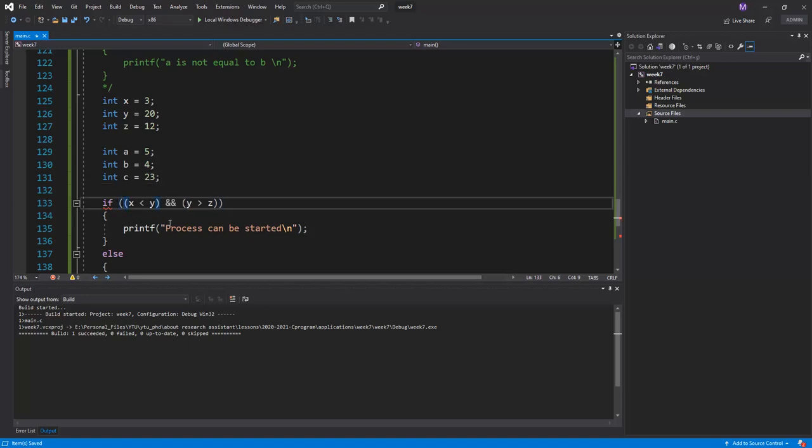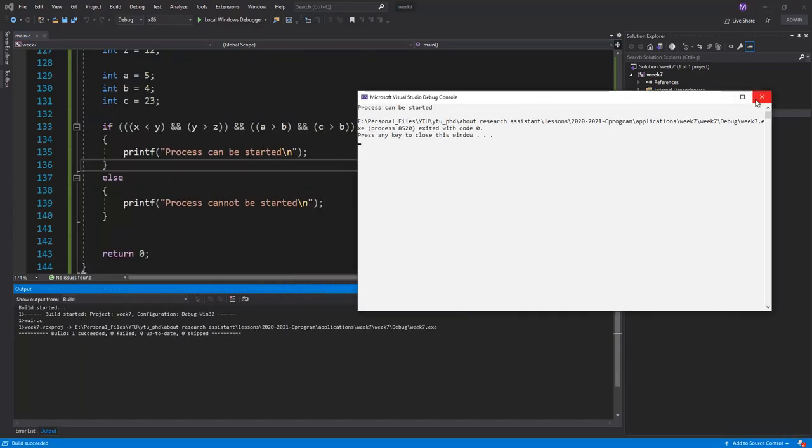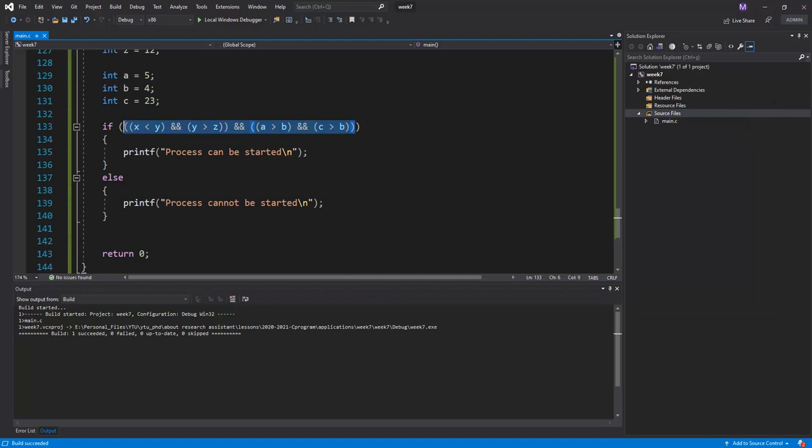And so if we put parentheses around these things in here like this one, and the AND session in here, we can give a new parenthesis at this session: a greater than b is satisfied, and c greater than b can also be added in this session. And so if you rerun this program, the process can be started, because the whole condition is equal to 1, or it's true.